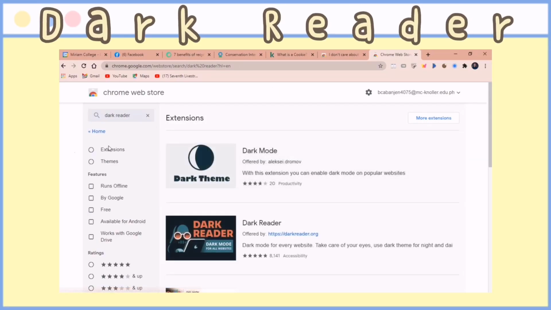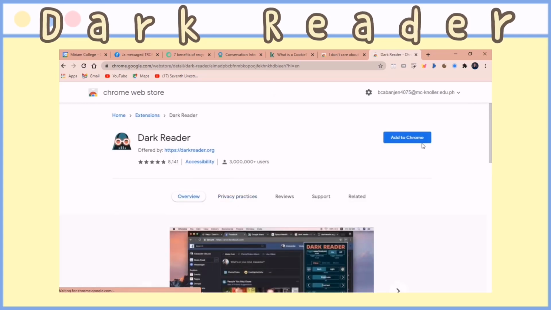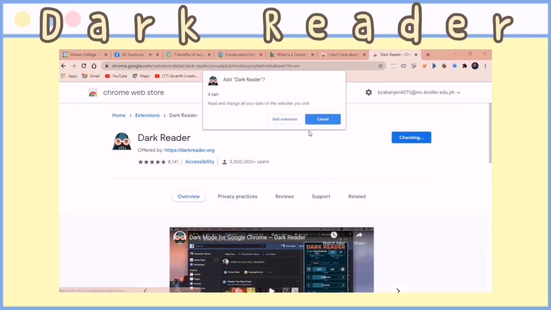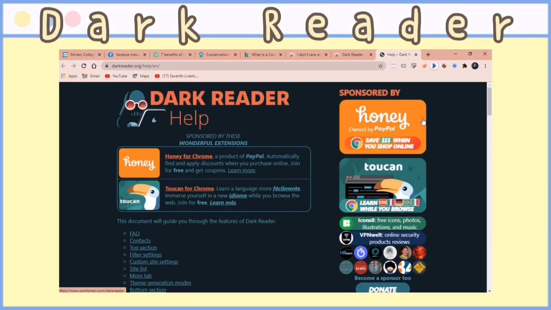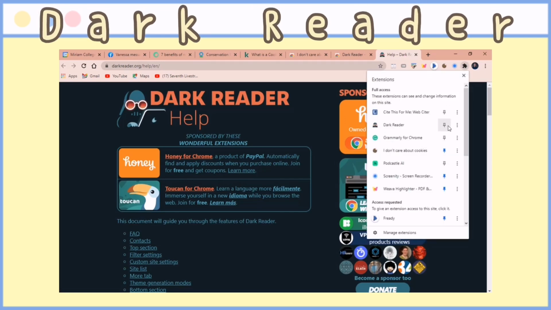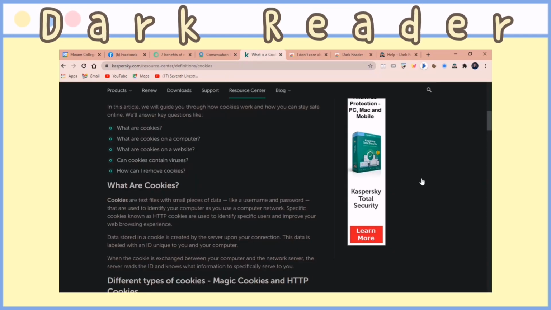The last extension is called Dark Reader. If you are a fan of dark mode in all apps and devices you use, chances are you have also applied a dark theme in your favorite browser. Google Chrome does support dark mode, but it still does not darken the websites, leaving it to the website's developer to have a dark mode built in, for example, YouTube. This is where Dark Reader comes to the rescue.